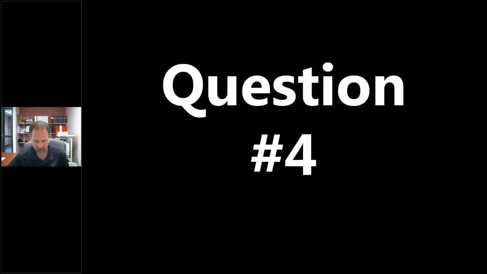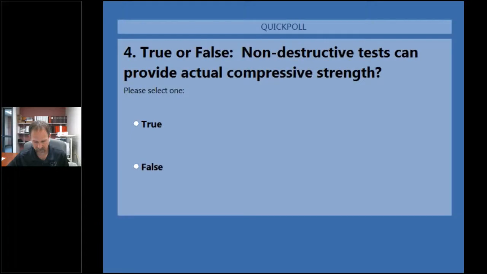So that leads us to question number 4, which should be true or false. Non-destructive test methods can provide actual compressive strength.